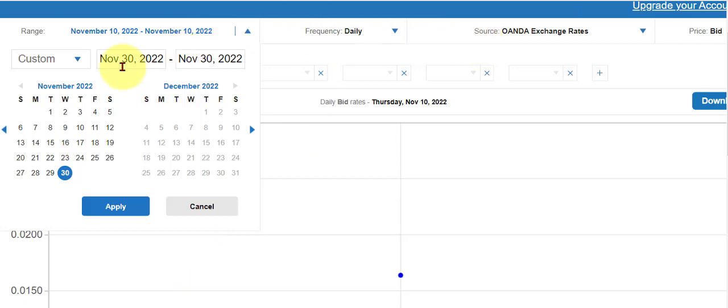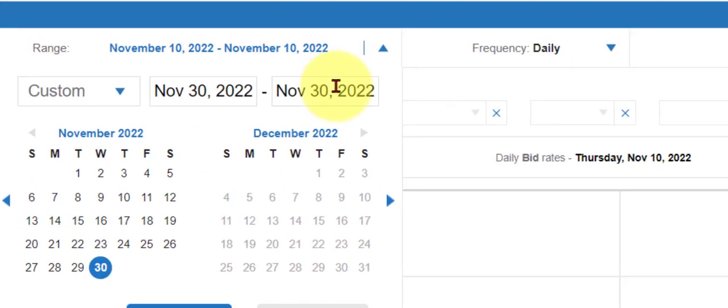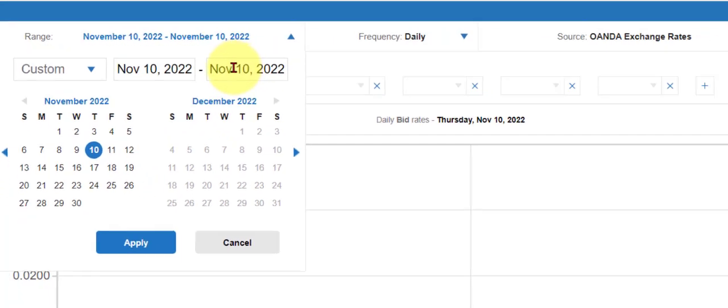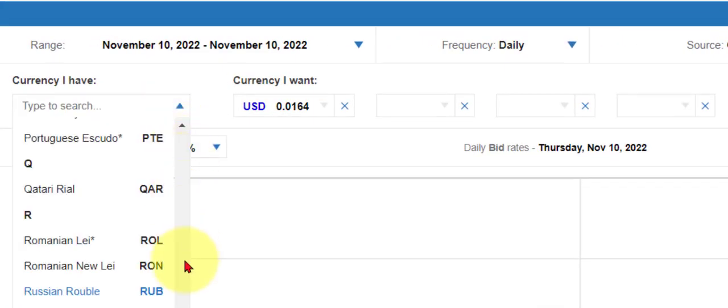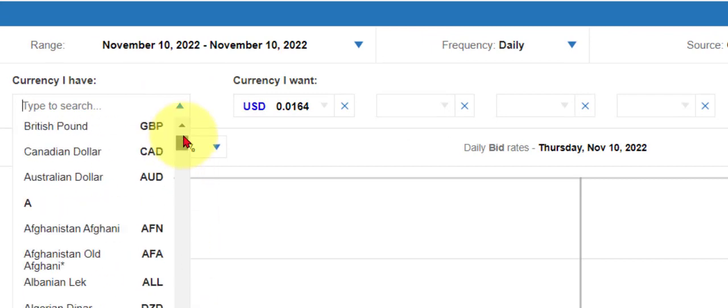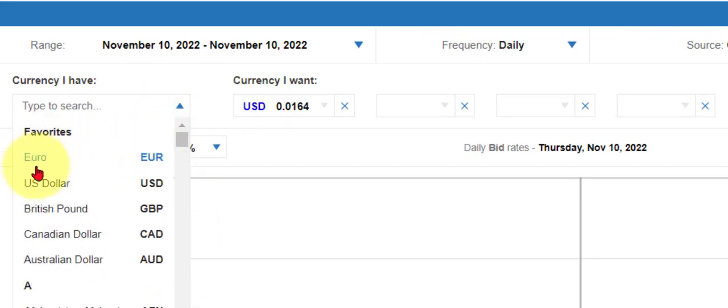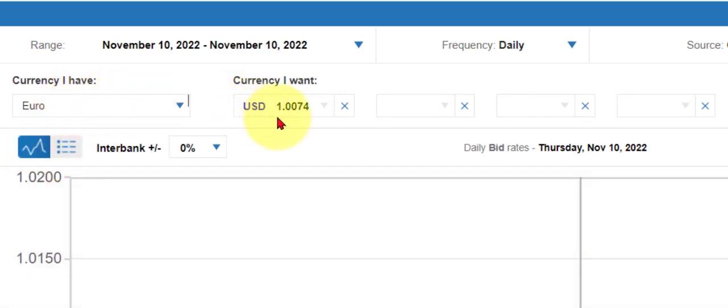First step, you've got to pick a date range here somewhere. Oh, here it is right here. So I just click the 10th. Click it a couple times until both of these change to the 10th. That's a trick: just keep clicking till the right date shows up. Click apply. And now I want 1 English euro. These are the favorites, the big ones up here. So 1 English euro and what it equals in dollars.